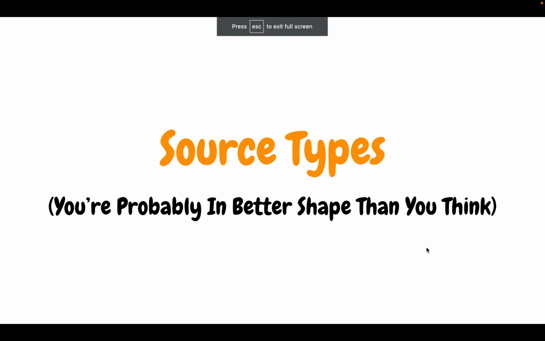Whenever you're doing research, it's important that you use a variety of different sources. And this slideshow is going to explain the different types of sources that exist. You might have a lot of database note sheets when you're doing research, but that doesn't mean that you haven't used many different sources. So you're probably in better shape than you think.